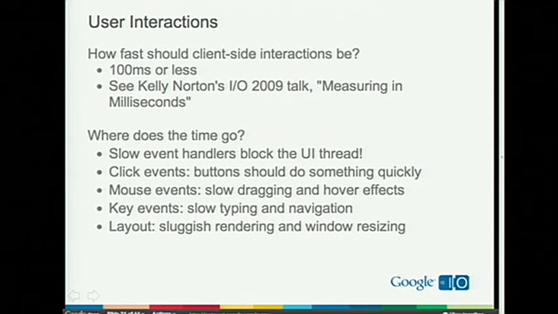In these interactions, there are a few places where time can build up. Slow event handlers block the UI thread. If we do too much processing while we're handling UI, it can potentially take more than a tenth of a second. Click events: if I click, I want to see a change immediately. Mouse events, if I'm dragging or hovering, you don't want sluggishness. Key events, typing, navigation, and also window resizes: you should make all these things fast.